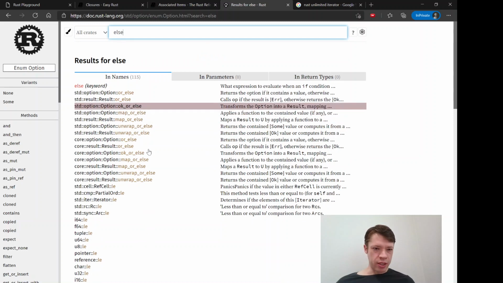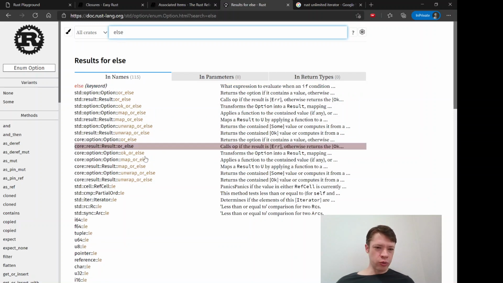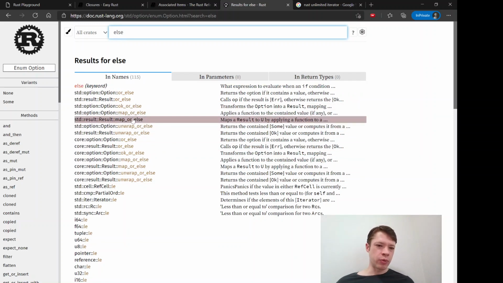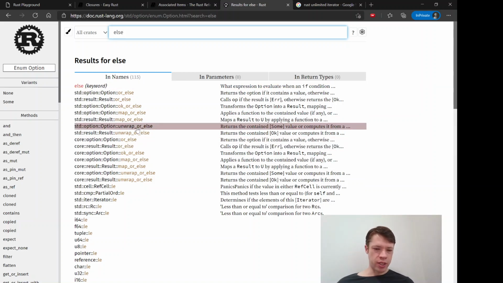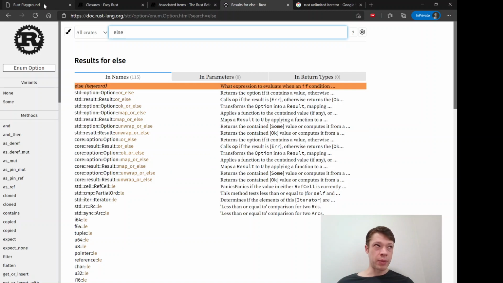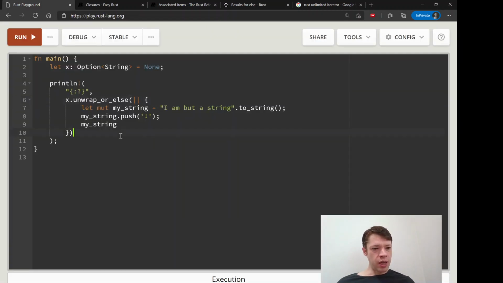There's no rule that you have to use else, but whenever you see this or_else, just so you know, this always means that you're going to have a closure to work with, and that can be a lot of fun because you can make up whatever you want, and you're still doing this on one line of code, which is really cool.